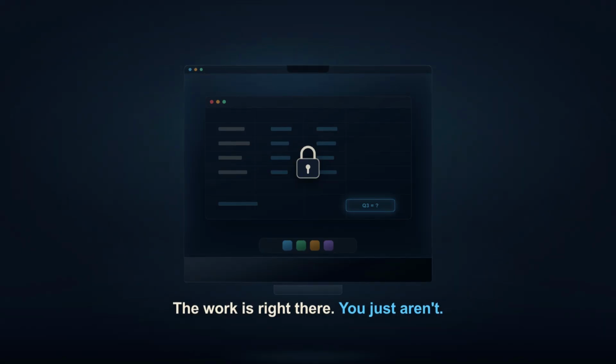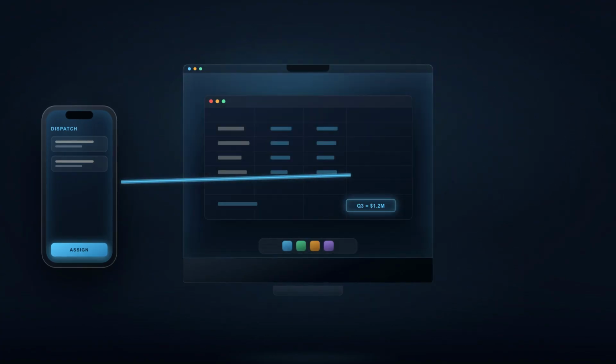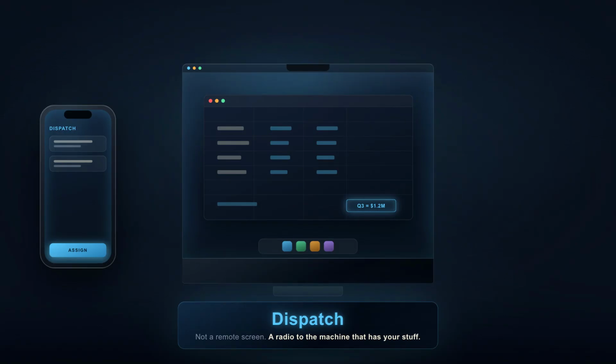Watch them converge. Dispatch is one continuous conversation, reachable from your phone or your desktop, where you assign the task, and the desktop app does the real work on your machine, then messages you back the result. Not a chat window, not a remote screen. A radio to the machine that has your stuff.